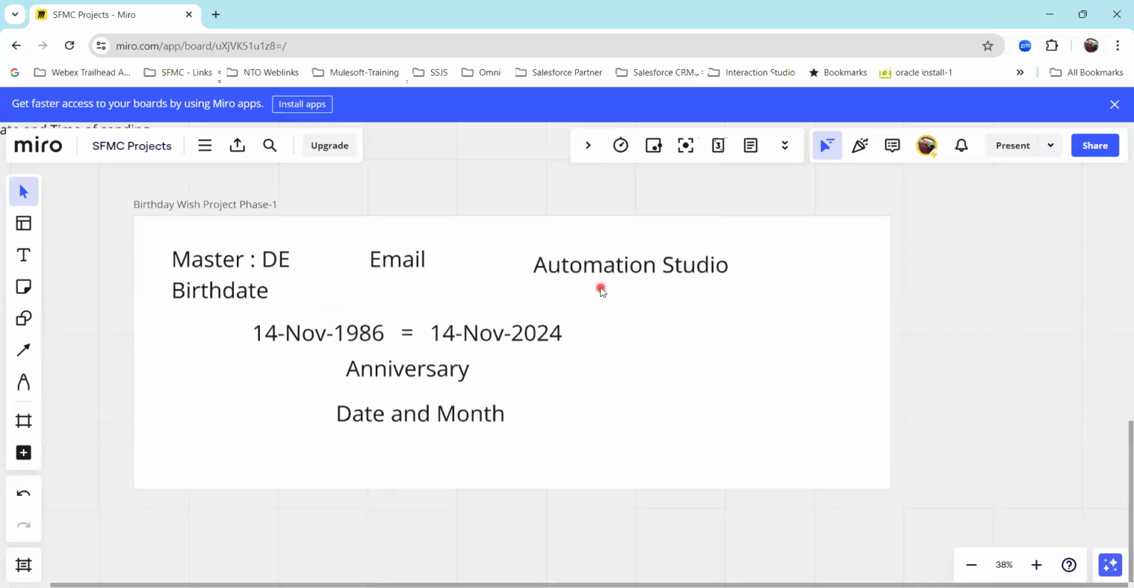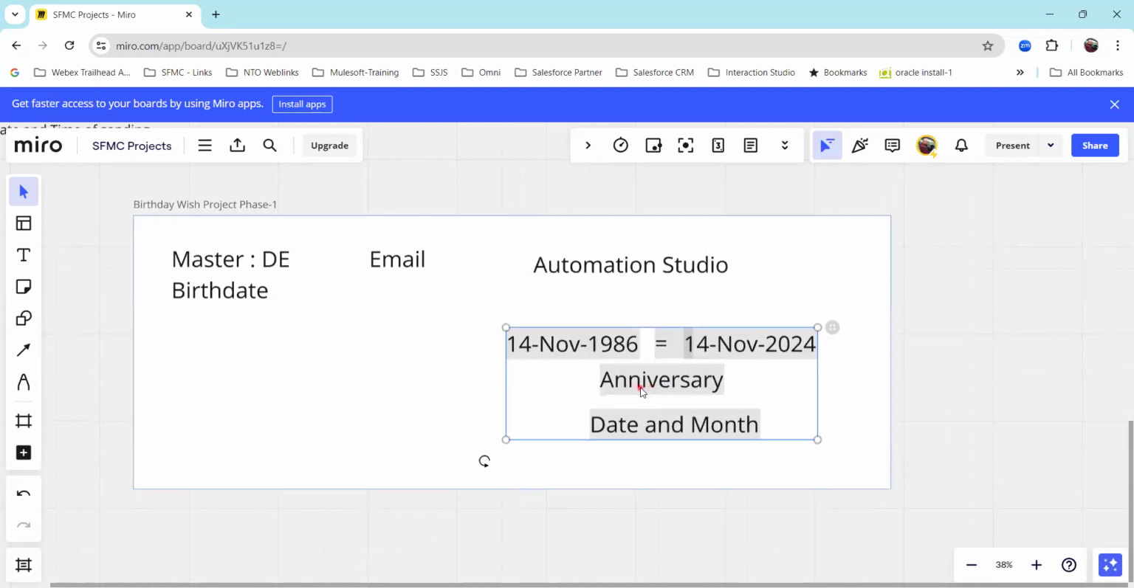We need an email, and we will be using Automation Studio to send the email. Once the filter is created, we use some of the steps which we learned yesterday, how to create an automated filter with the help of a filter activity. This is the simplest project we are doing, but we need this birth date. If it is not present, you have to go and create it and ask your clients, subscribers, or your team to update it. But we need this field. Whether it has a value or doesn't have a value, that's a different story. But without this field, we cannot make this project happen.